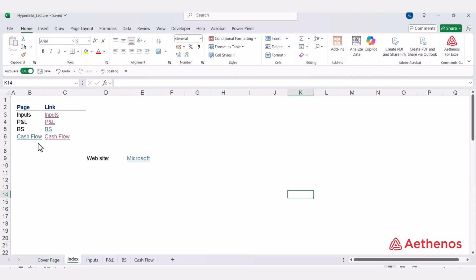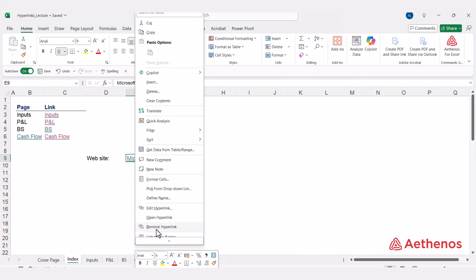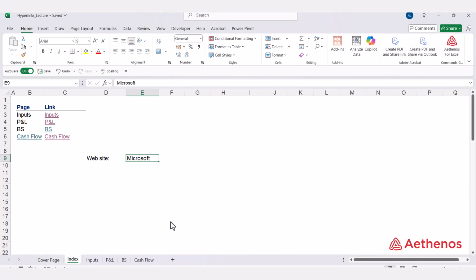And now if you want to remove these hyperlinks, you can just select the cell, do a right click, and go to remove hyperlink. So the hyperlink will be removed that way.